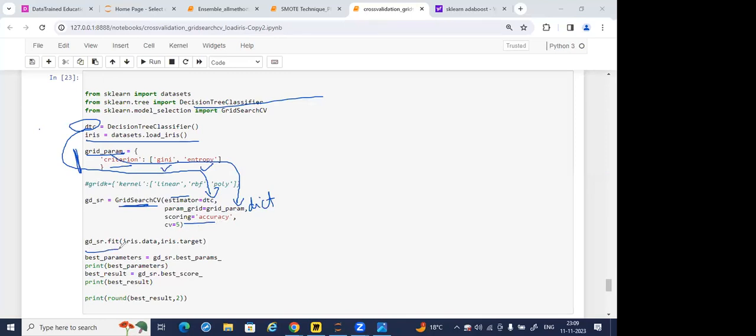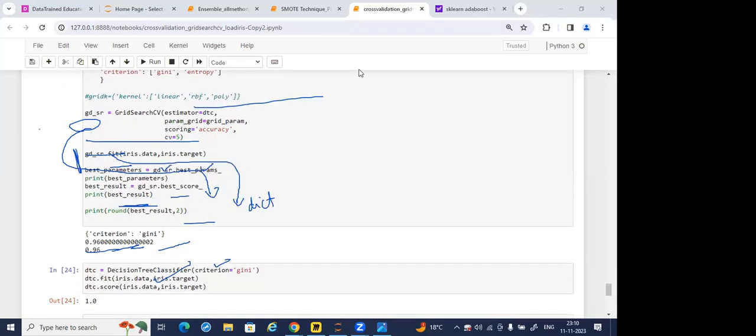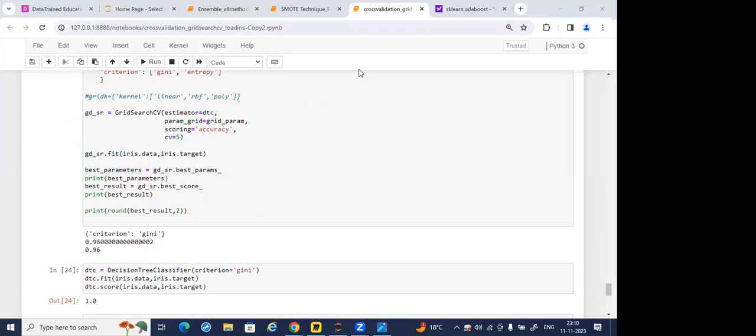Then you're making the instance and making the fit for the input and the output. Then you can check the best parameter and best score as well. So here you can see criterion gini is working at 96%. We are getting criterion gini working at 96%, so use this one. While making a decision tree classifier, use criterion equal to gini.